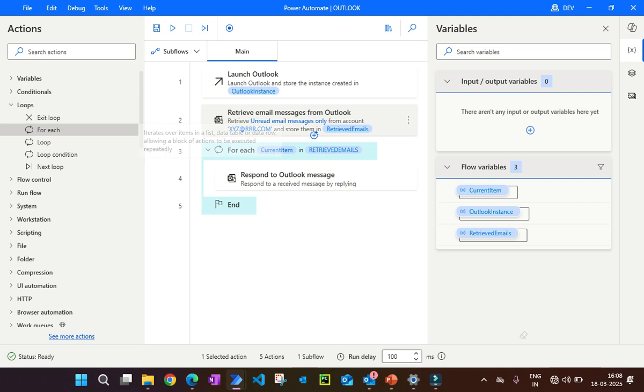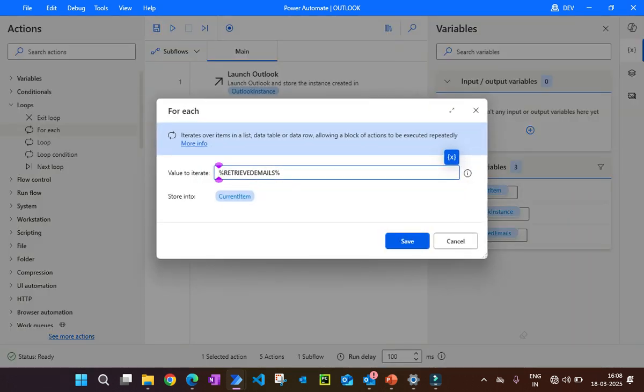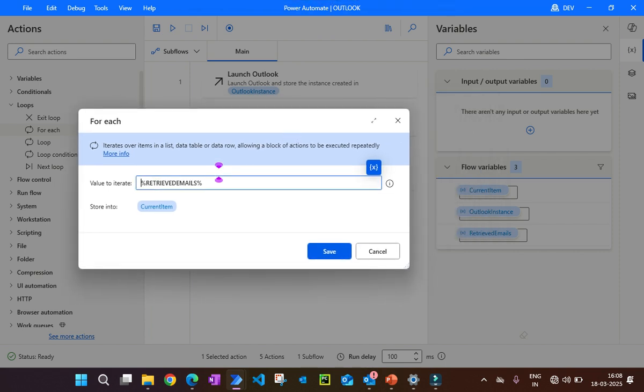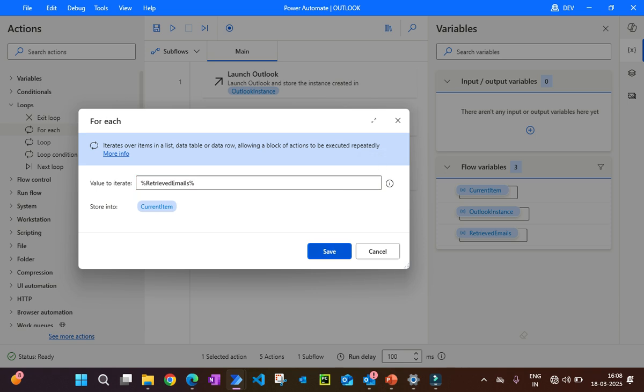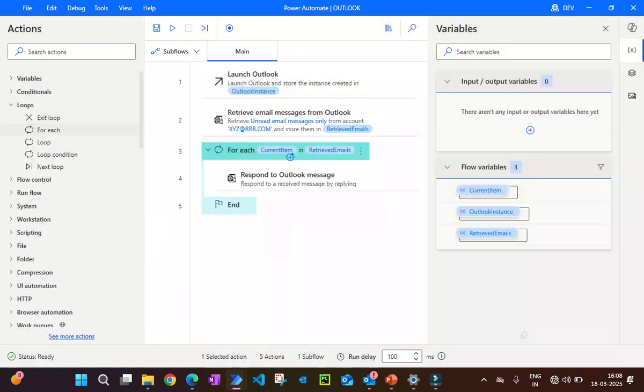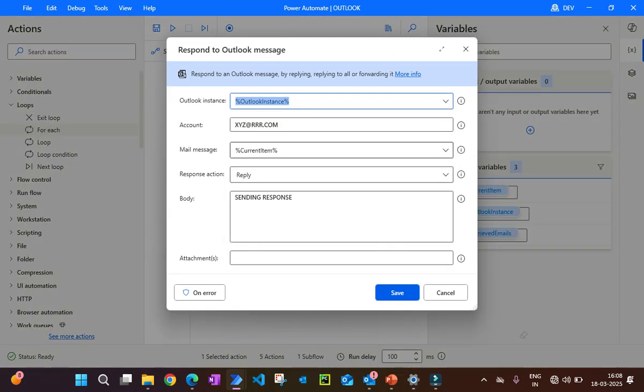Then you have to pull in a for each loop, and then give that retrieved emails. Actually, I have not given it correctly, the caps, it should be lowercase. You store it in the current item, as this for each loop requires. Then you respond to Outlook message. Then you select that current item in this mail message.